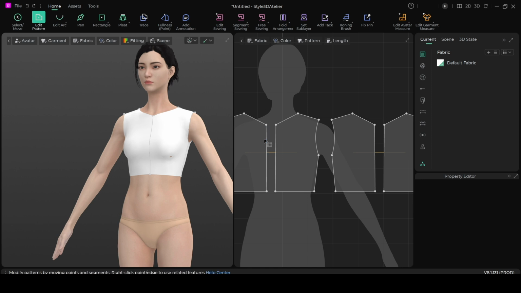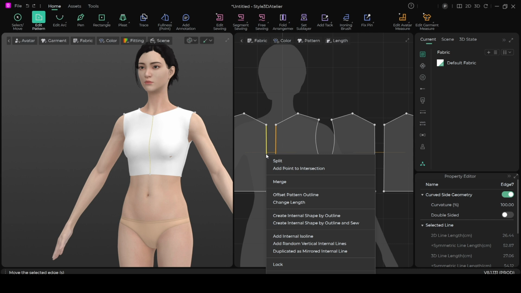So we can join these two lines, okay? All you have to do is left click on one and right click because we're going to merge these lines together, because we want one continuous pattern piece. At this point, I really don't need the symmetry. So you can just click on it, right click and merge comes up. We merge these lines together.